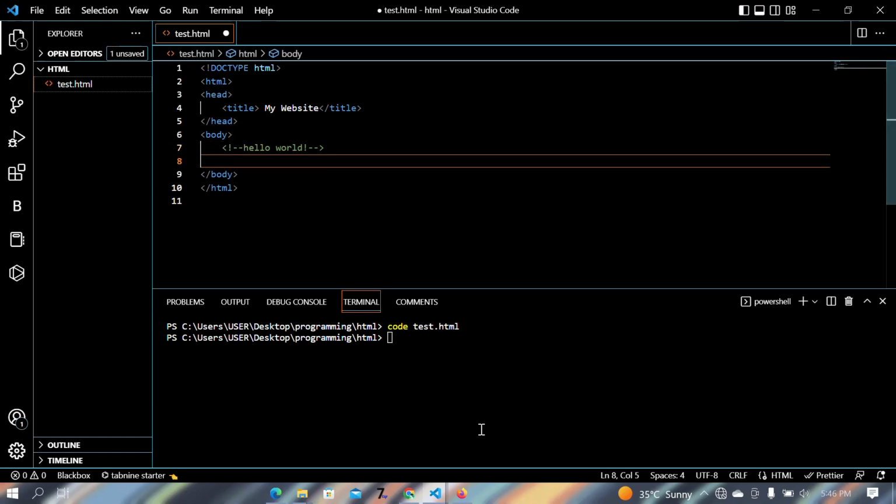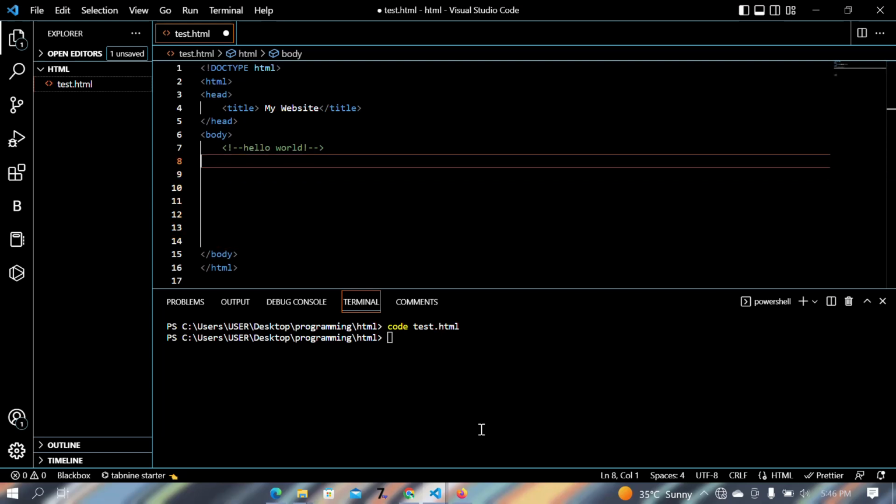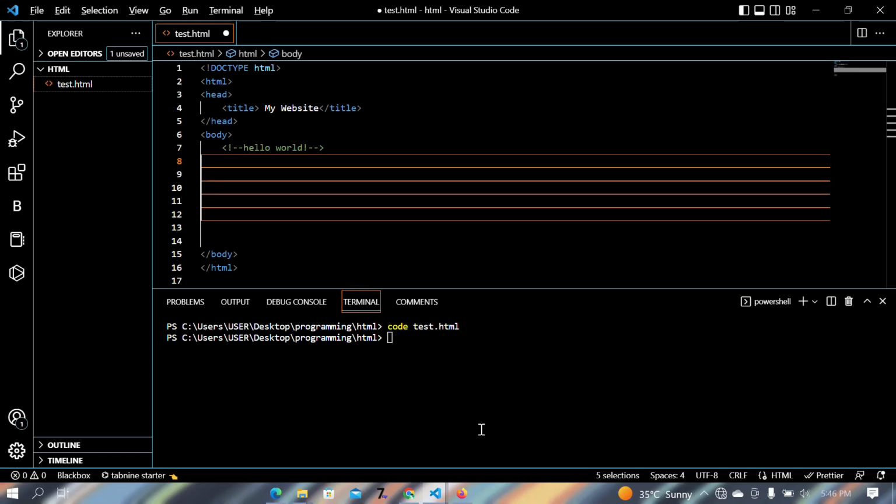Now that I've covered comments, let's go into the first tag, heading tags. In heading tags, there are six heading tags going from H1 to H6. So let's just put them like this: one, two, three, four, five, six.